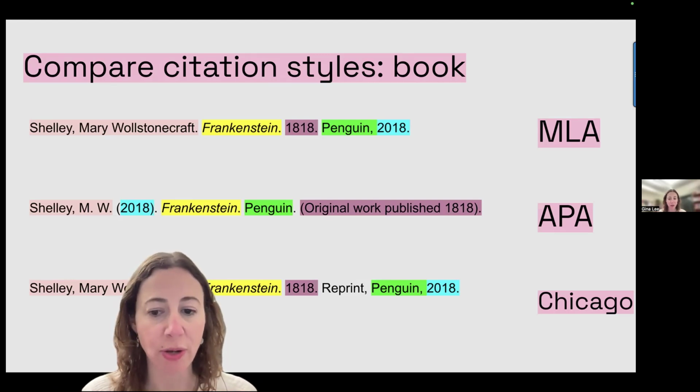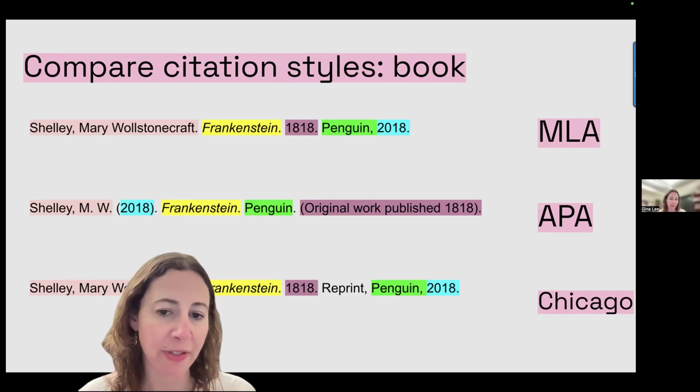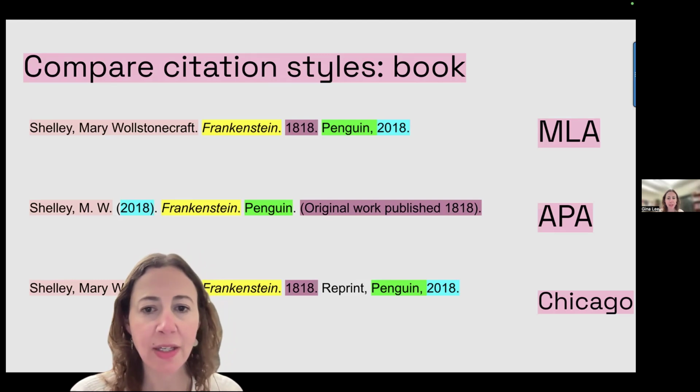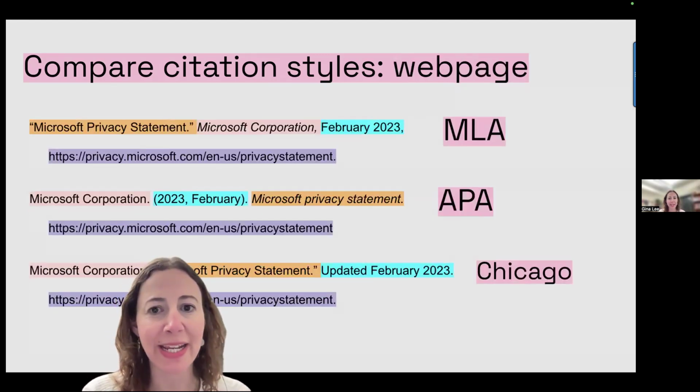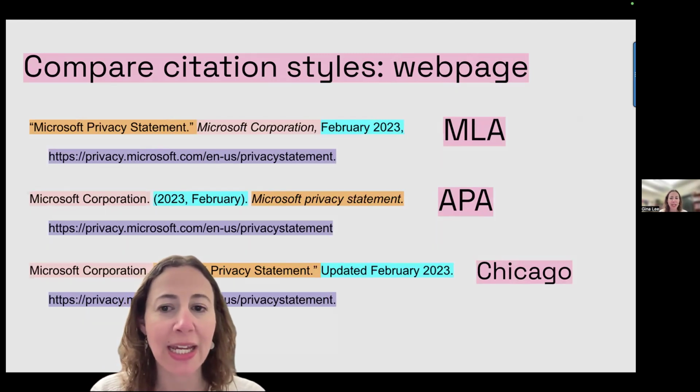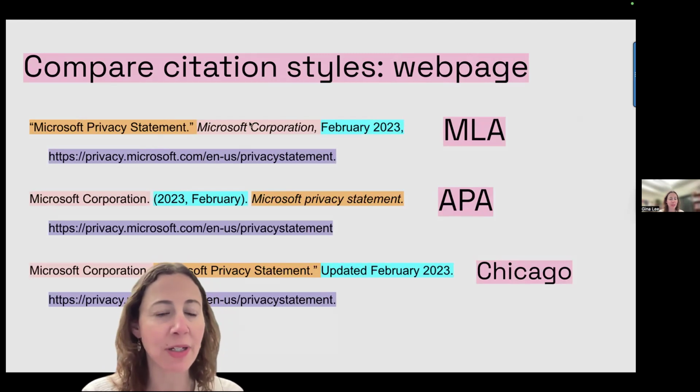They'll often let you add or remove elements depending on if they're appropriate for the kinds of things you want to highlight to your reader. Other things, often we're citing a web page and something we got off the web. So again, pretty similar, just slightly different order for things.